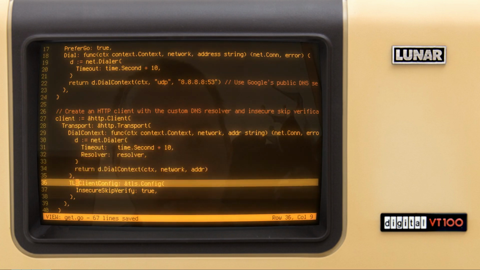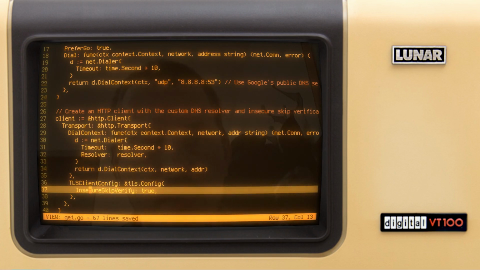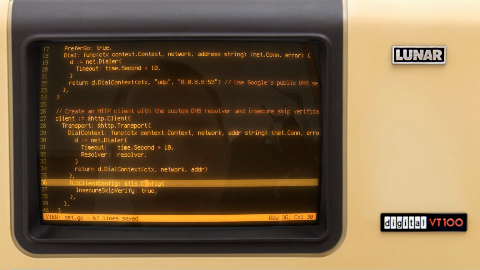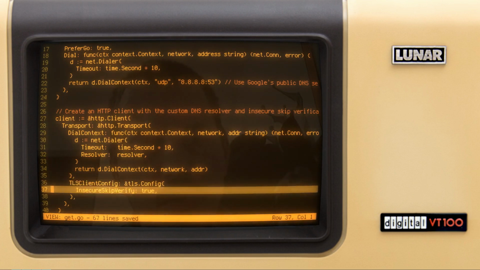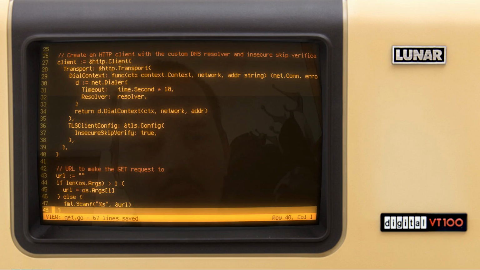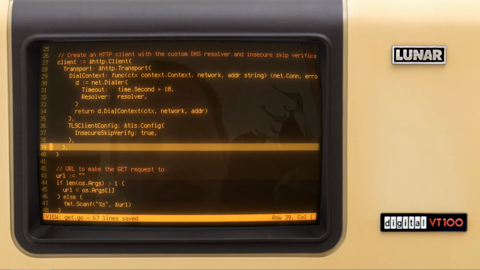Also an important setting here is that it drops the TLS config, so InsecureSkipVerify equals true. This allows you to not have any certificates, so it just goes straight ahead to the target URL, wherever it is, and downloads content from that, and that's it.